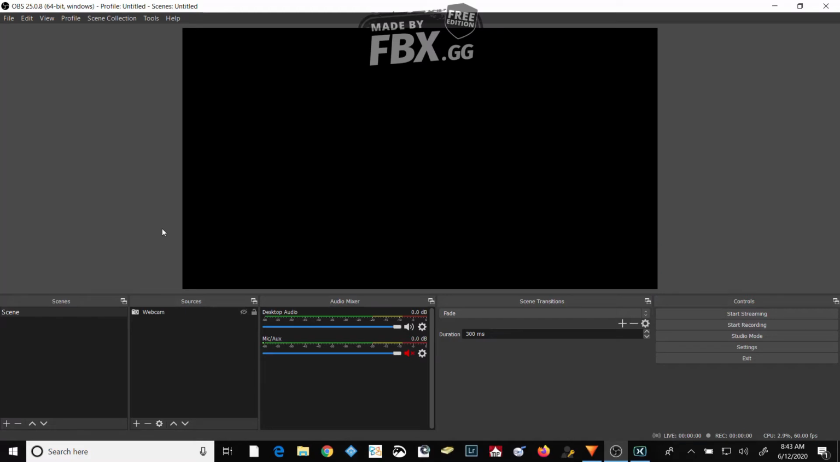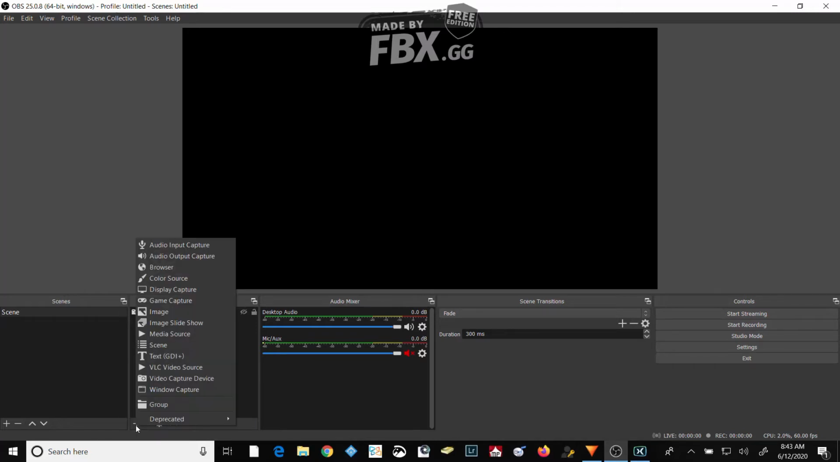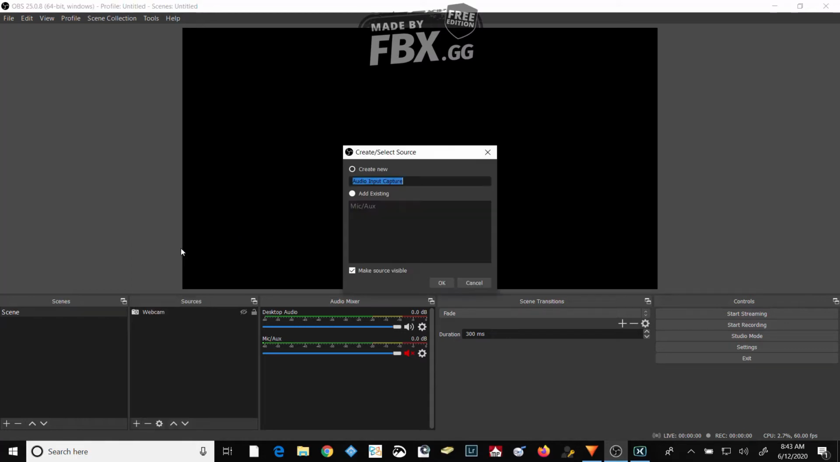Now, the webcam I mentioned also has an audio input source as well, a microphone in the computer itself. So let's go ahead and add that device. Click on the plus sign and click on Audio Input Capture to add a microphone.